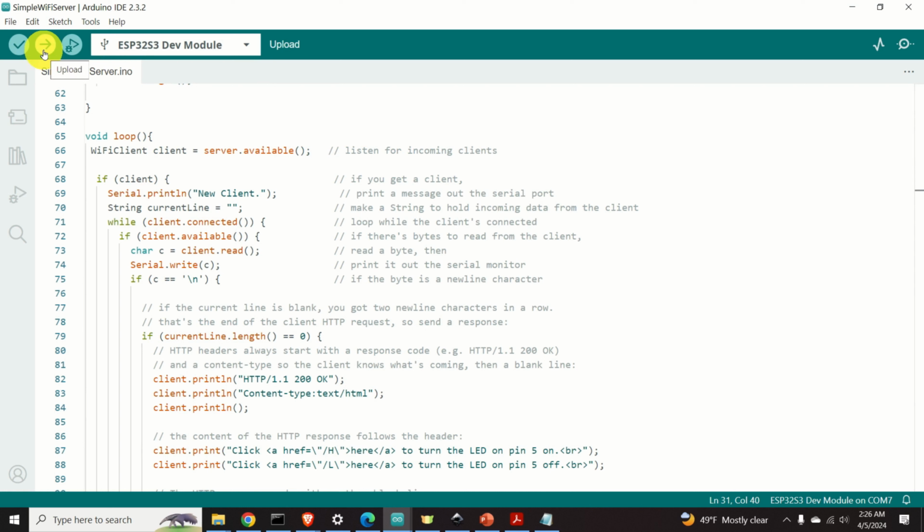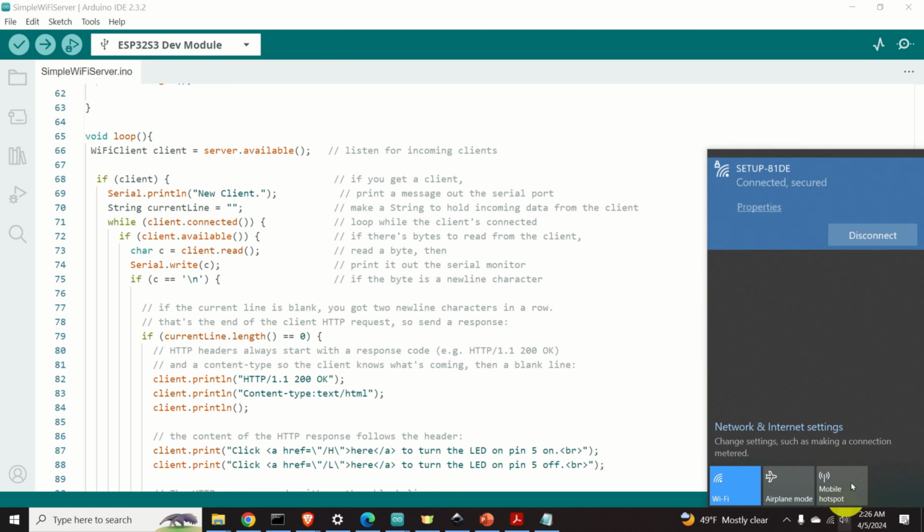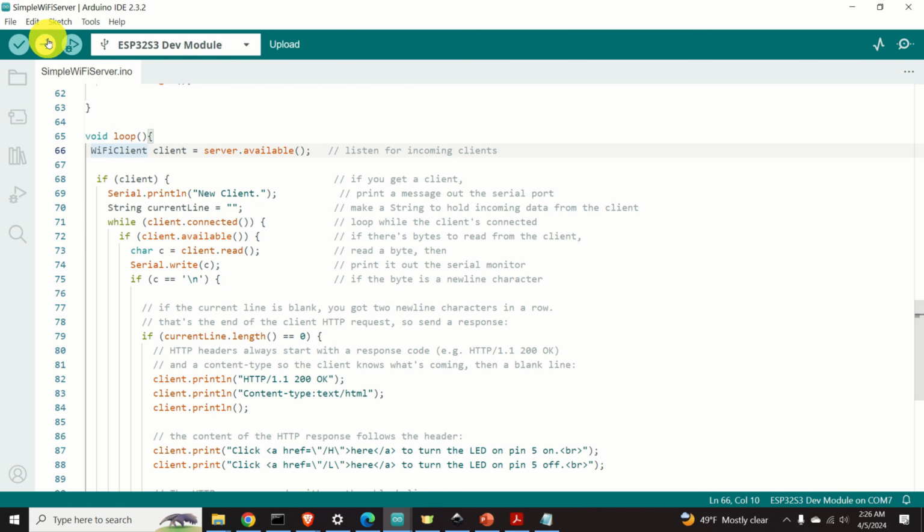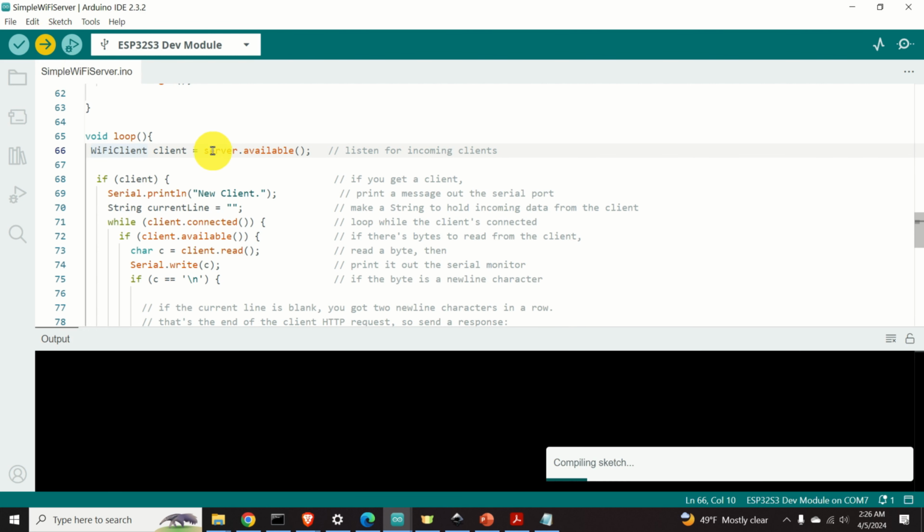And note over here that I changed the password such that it completely matches the password I'm using to connect to Wi-Fi. Okay, so let's upload this code and see what will happen. It will take some time since we first need to compile and after that we need to upload. Again, if you don't know how to upload ESP32 scripts to the board, watch the previous tutorial I made.